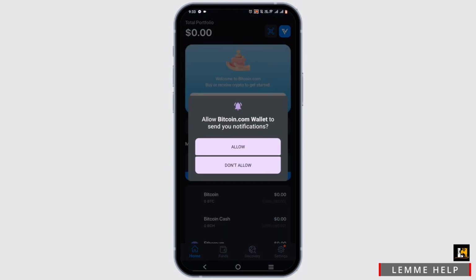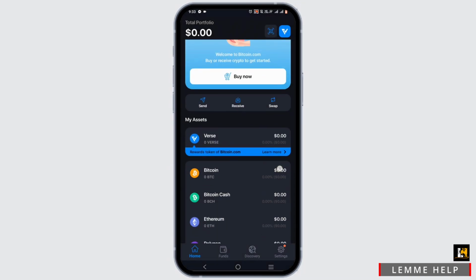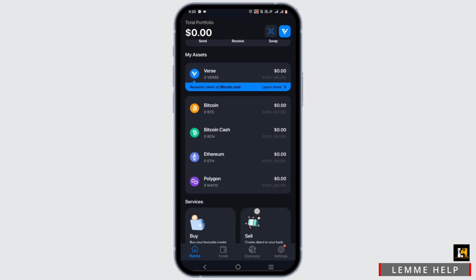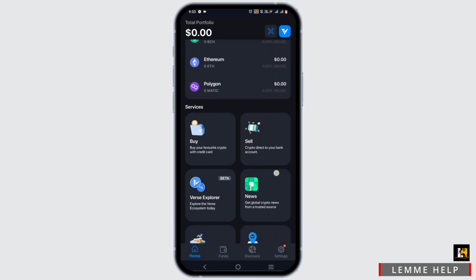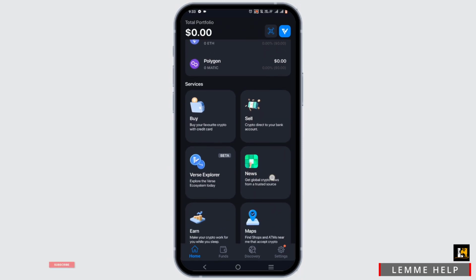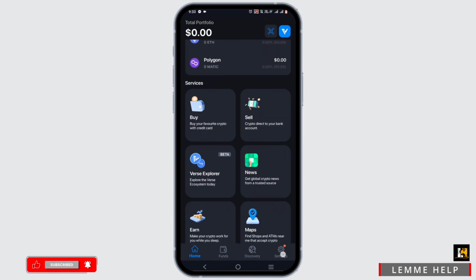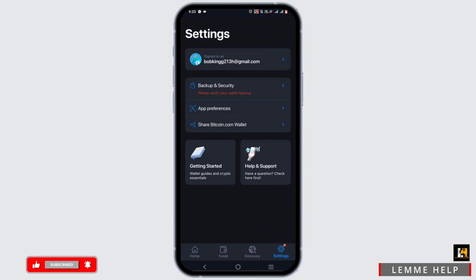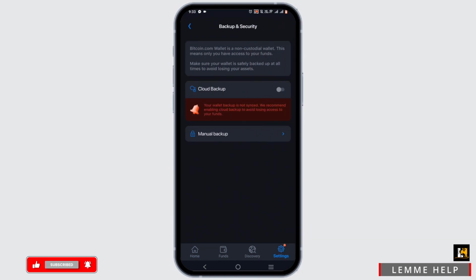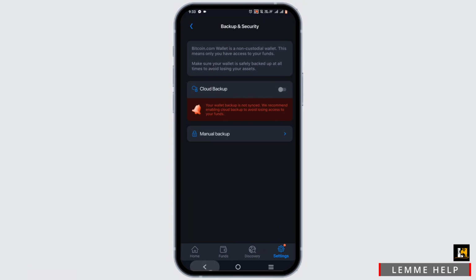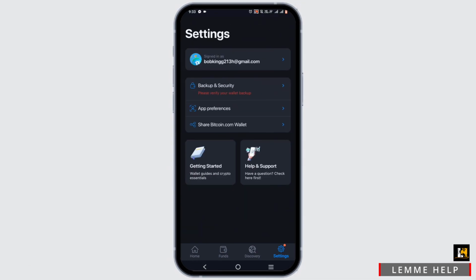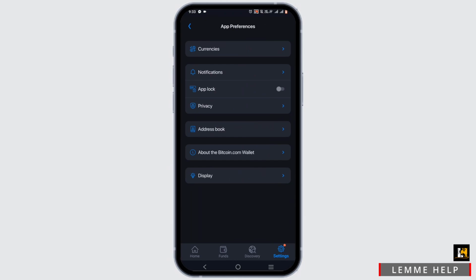Allow the permission it asks for. And just with a simple click, you are able to log in into your Bitcoin wallet account. You can do further settings by tapping on the settings option, set up your backup and security, select your app preferences, and more. Now this is a very simple and easy process.